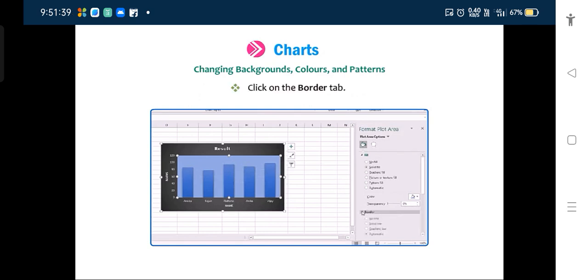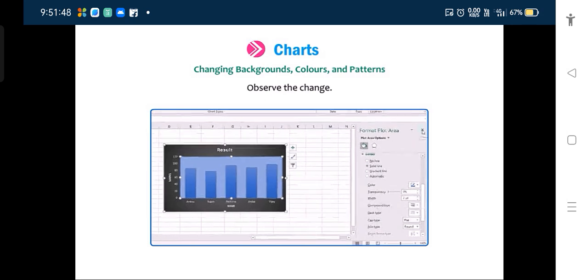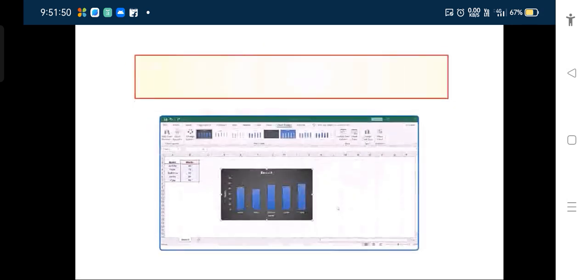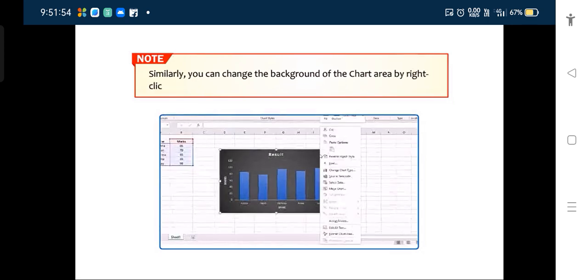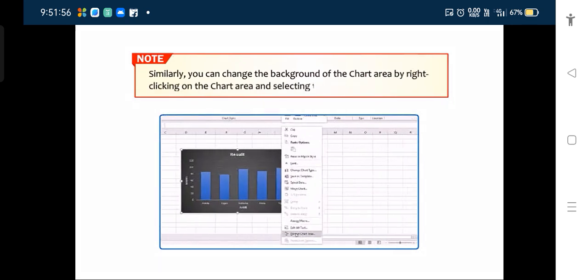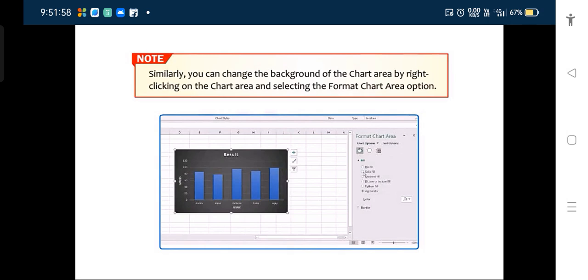Click on the Border tab. Select the Solid Line option and increase the width. Observe the change. Note: Similarly, you can change the background of the chart area by right-clicking on the chart area and selecting the Format Chart Area option.